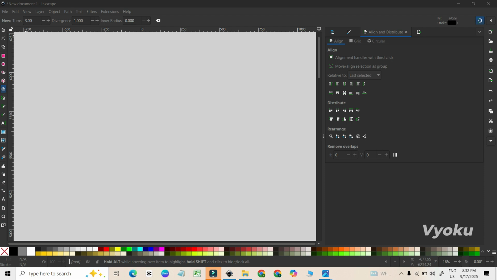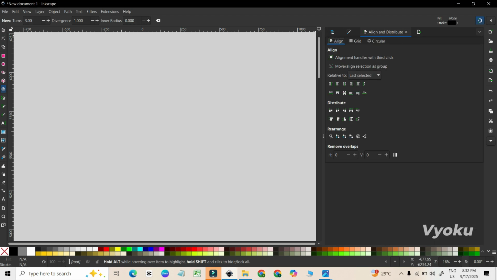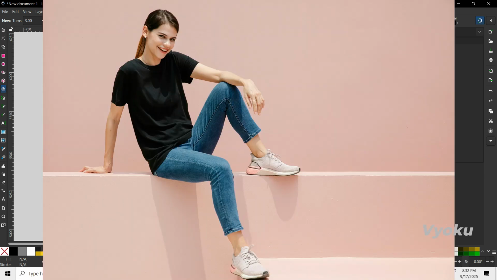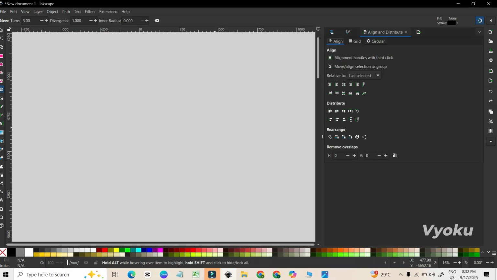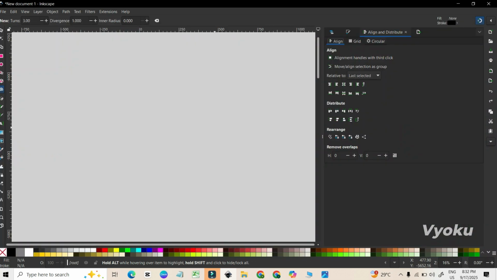In this tutorial, I will show you how to create t-shirt mockup for free. Let's start. I have already opened layers and objects, stroke, align and distribute menus. First of all, you have to take an image of blank t-shirt model. You will get it on any free image site like Freepik, Unsplash, Pixels. Now I drag this image from my folder to the canvas of Inkscape.